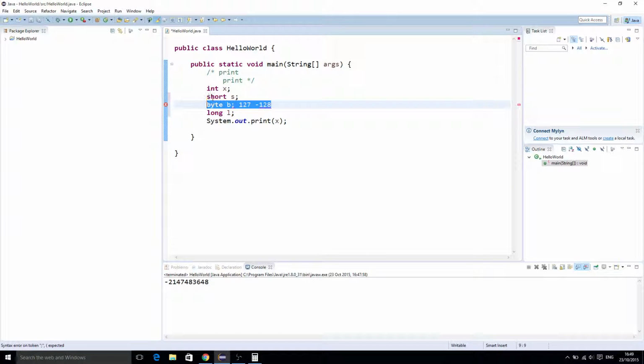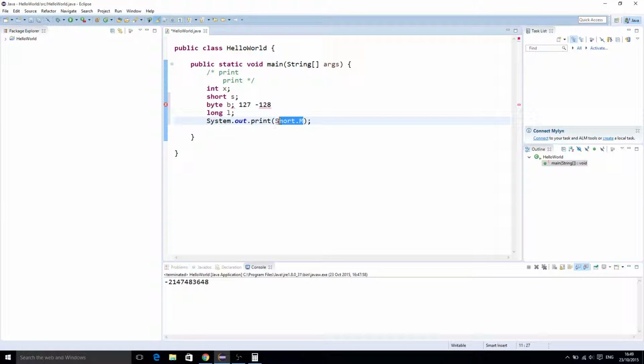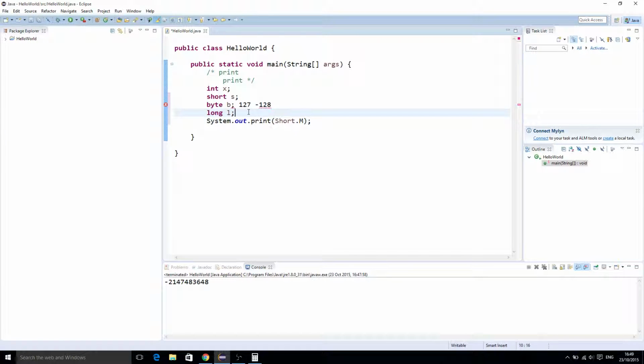And similarly, in short, if you want to see the maximum of a short, then you should type Short dot MAX_VALUE or MIN_VALUE. So for every one of them, you can find the maximum and the minimum by this type. Okay, so this is about integer, or this is about whole numbers without any decimal places.